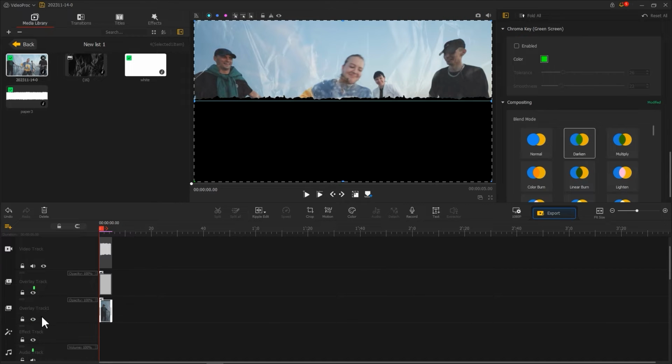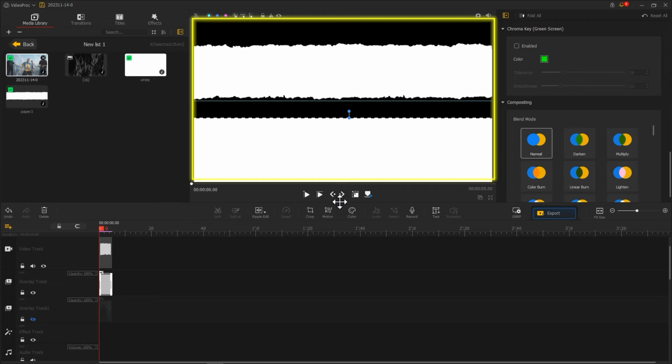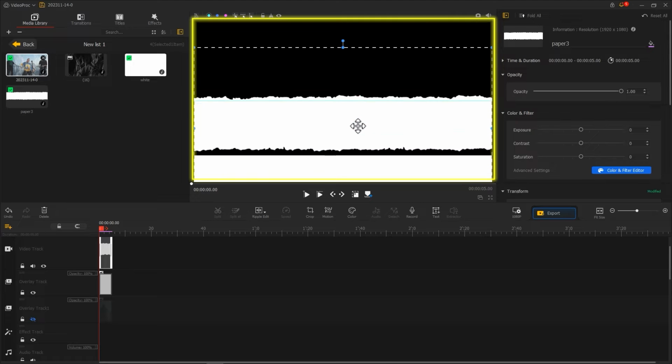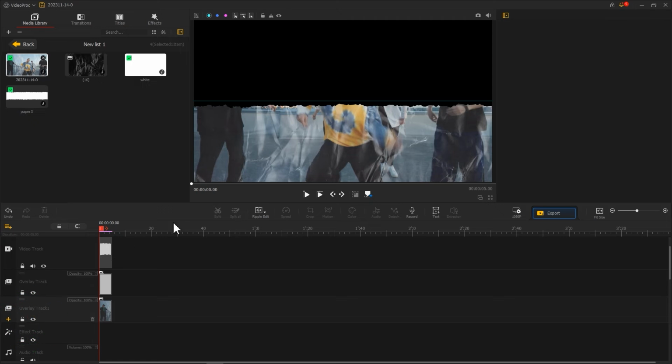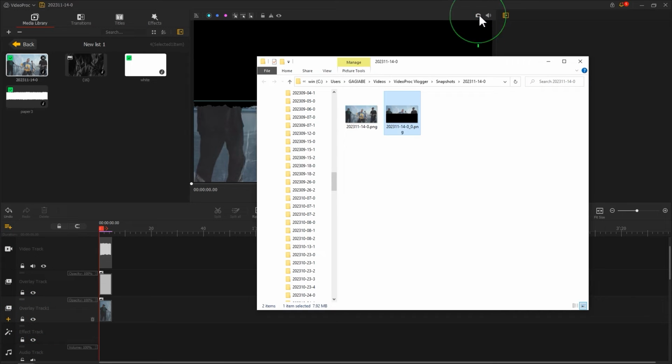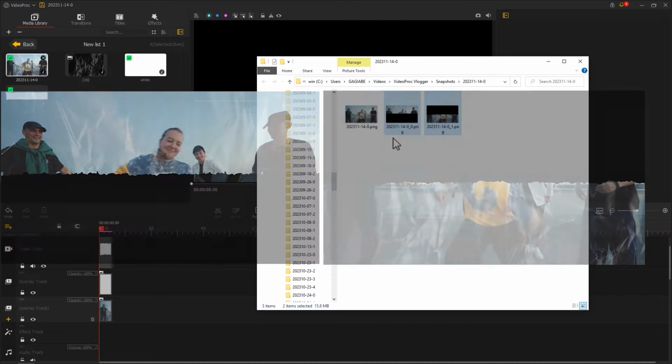After that, click this button to hide the bottom overlay track. Then adjust the position of the images so that they are all in the lower half of the frame. Enable the overlay track and take another snapshot of the frame. Now we have 2 images that look like they've been torn.